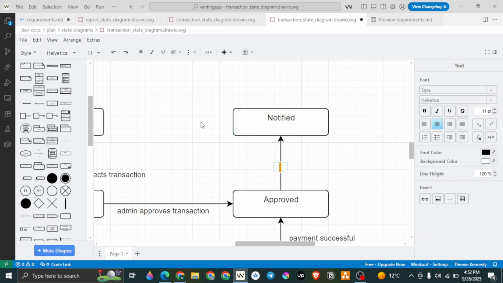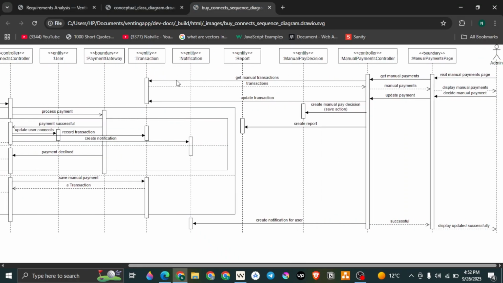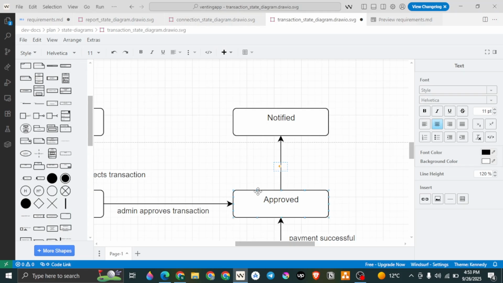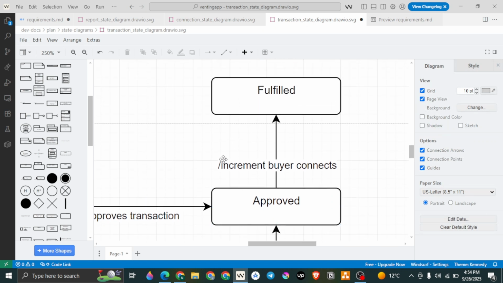Let's see the sequence diagram. So we are only creating a report object in manual payments. Okay, so this is the action that will happen. Once approved, we don't need a trigger.